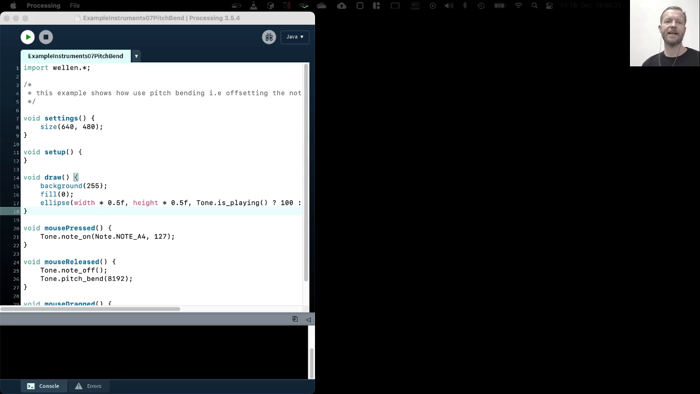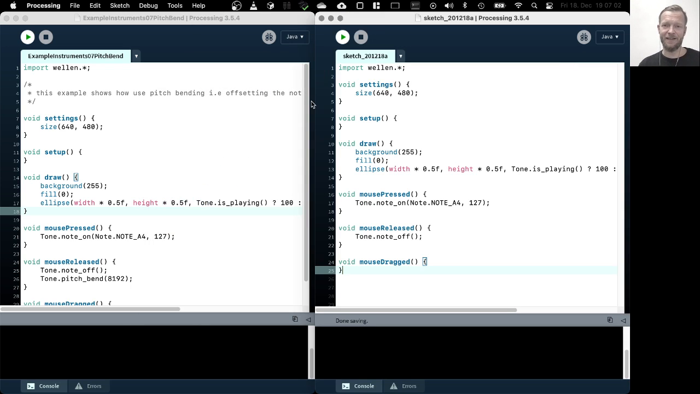Welcome to Example Instrument 7, PitchBend. This one is going to be quite short. The example actually demonstrates how to use the PitchBend function. But to be honest, this functionality is a bit washed over from the MIDI ideas and concepts. So it can be used. It is possible to do this, but it seems like something from a different time. Anyway, let's get started and have a look at it.